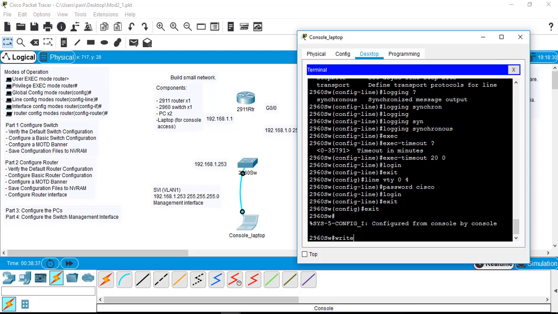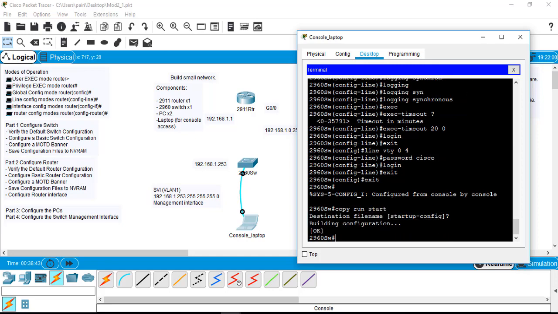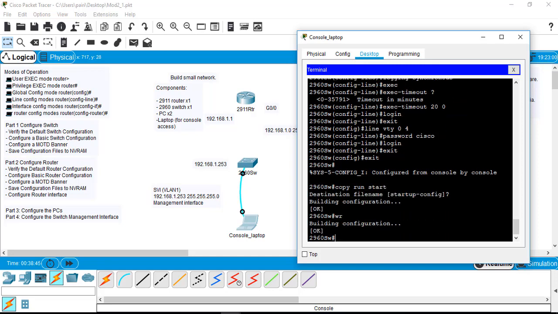I can either type copy running-config startup-config, or for short copy run start, or you can do a write, or WR for short. It does the same thing. It saves the running config to the startup config. It saves it to the NVRAM. Okay, so that's the switch configuration. That's done.